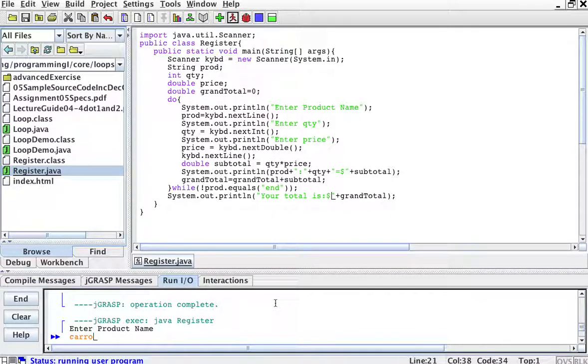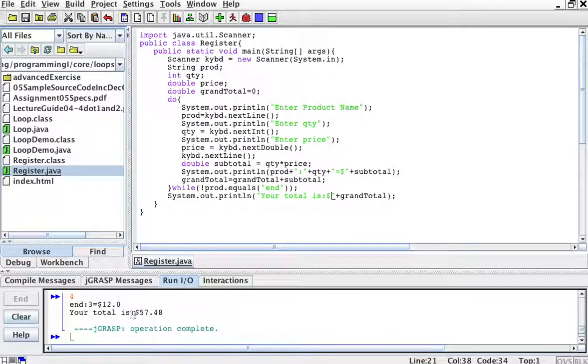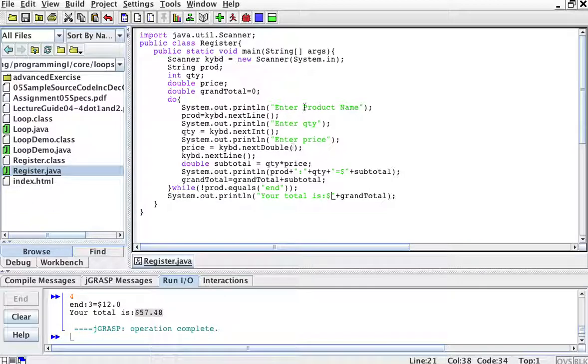So enter the product name, carrots, enter quantity 10, the price is, no, 0.69 cents for each carrot, so it's $6.9. That's the double approximating. Another product, so milk, 2 gallons at $3.99. That's $7.98. Enter the product name, bagels, enter the quantity 12, $2.55. Then I get $30.6. Enter the product name, that's it. All right, so it said your grand total is $57.48.